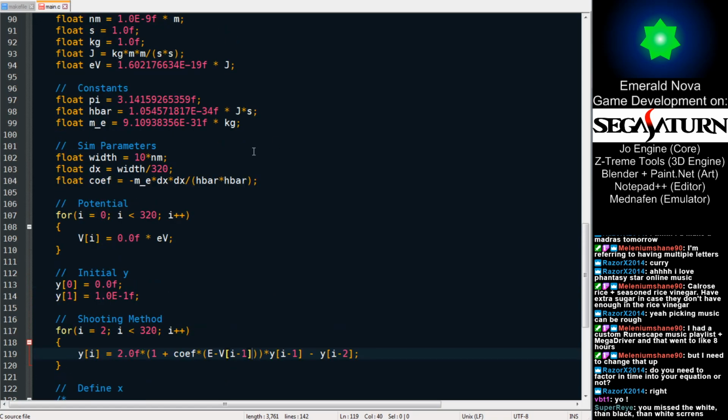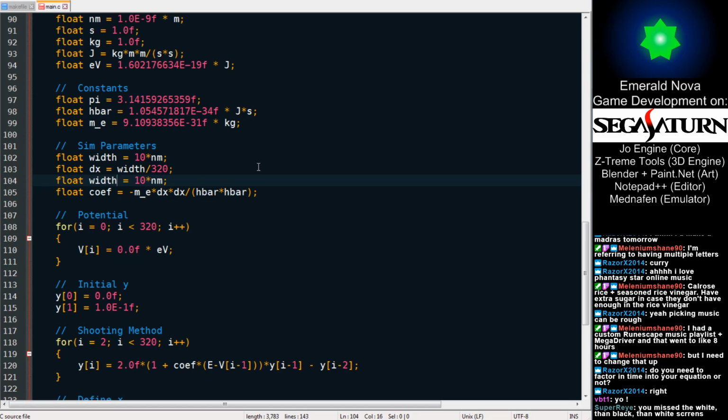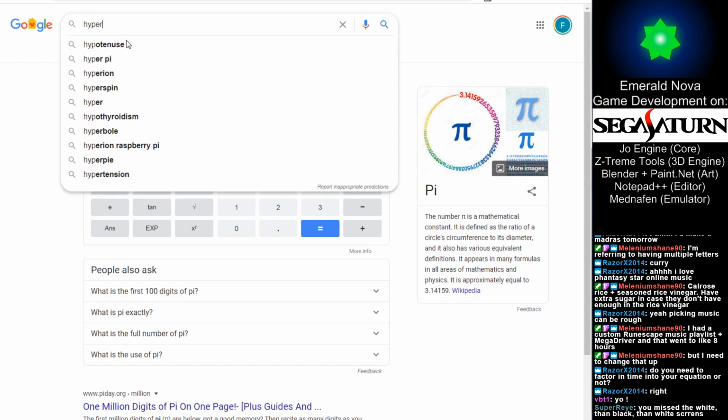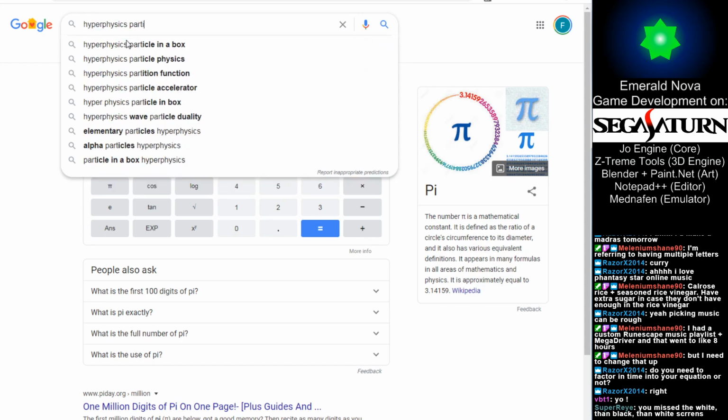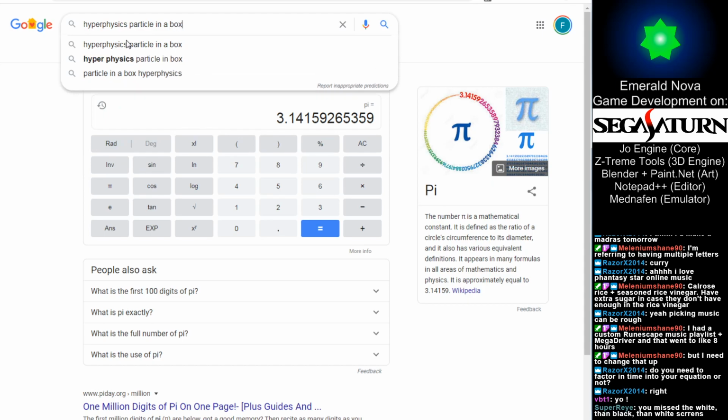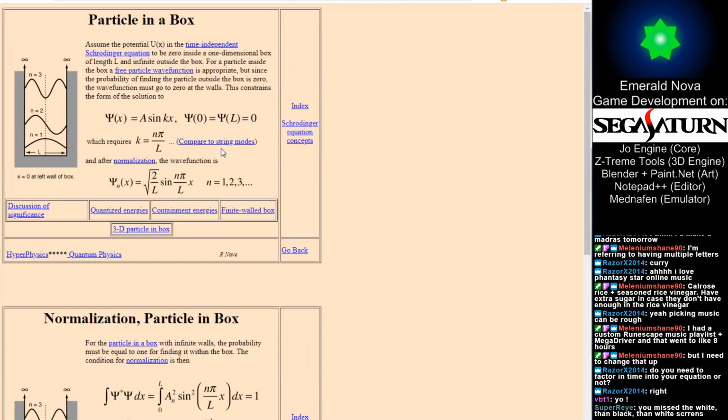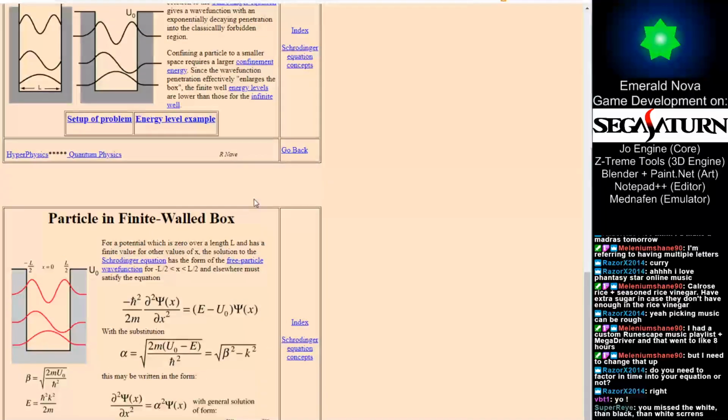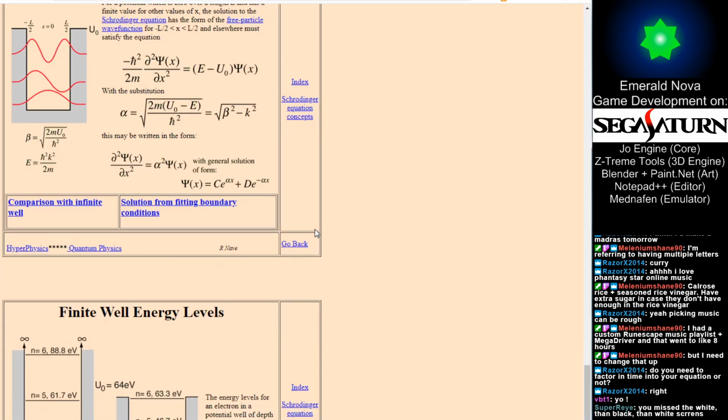So what we need, simulation parameter, we need to guess what e is. So let's go real quick and cheat and go to HyperPhysics, a particle in a box, and use their calculator to figure out what the first energy level is. I didn't want to have to actually do math right now.